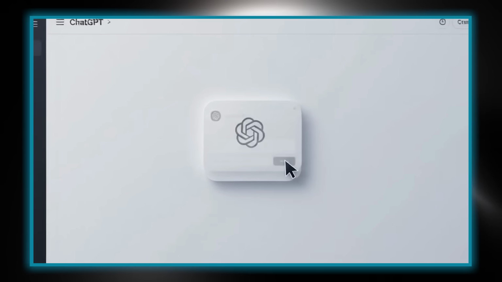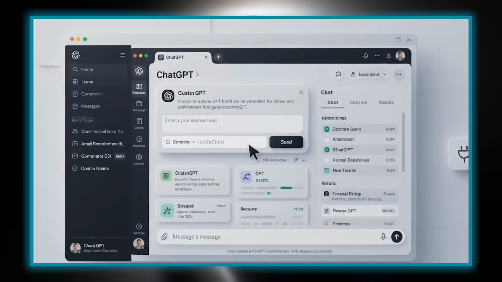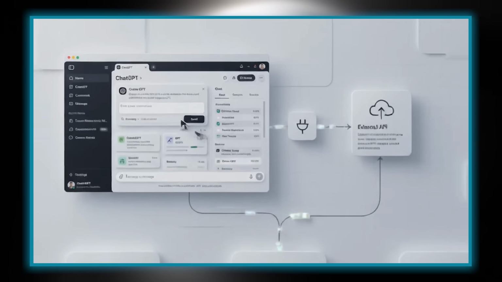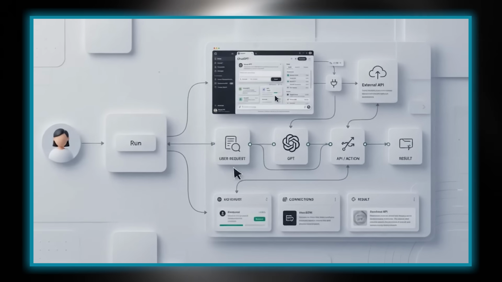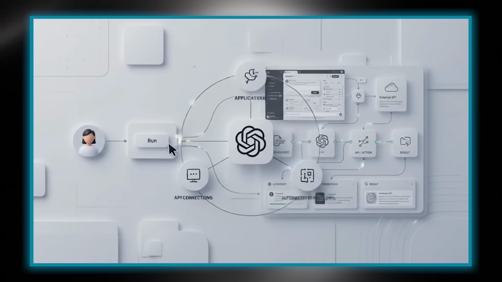That said, GPTs still win for one thing: building actual applications, external API connections, or automated workflows for non-technical users.